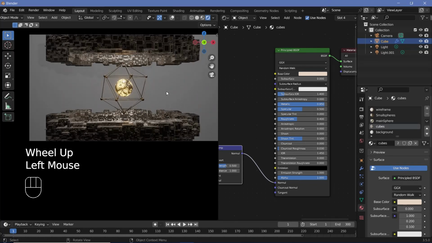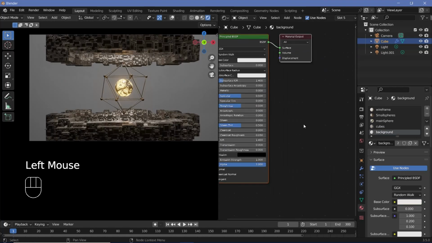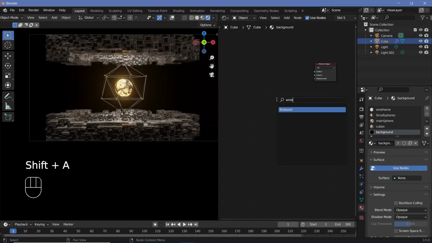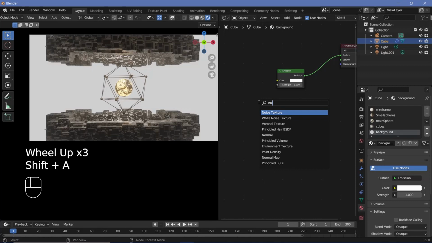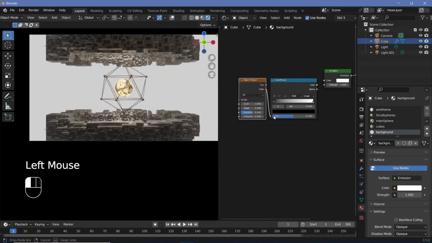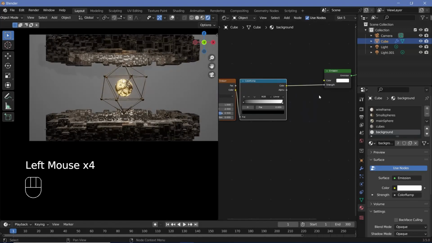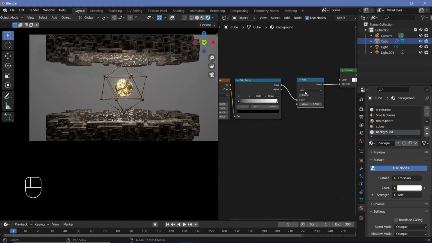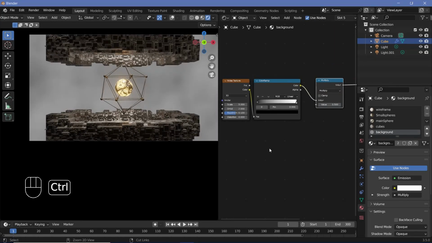Once we're done with that, we have to give the background its color. For that, we're going to delete the Principled BSDF, search for an emission node and plug that into the surface. Now we're going to search for a noise texture as well as a color ramp for better control as usual. Plug the color into the factor and this color into the strength. But again, to get better control of the strength, we search for a math node and change that from add to multiply. Be sure to save from time to time.